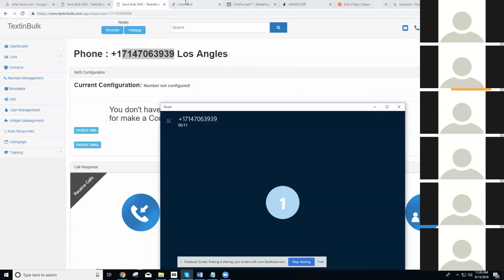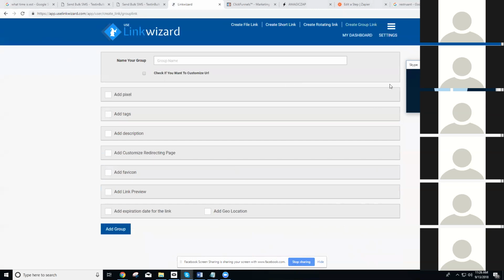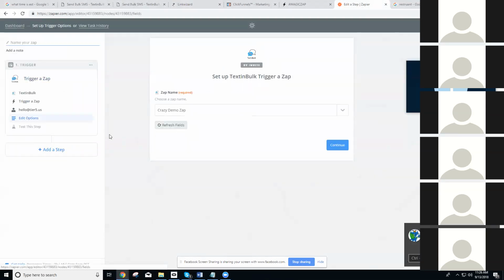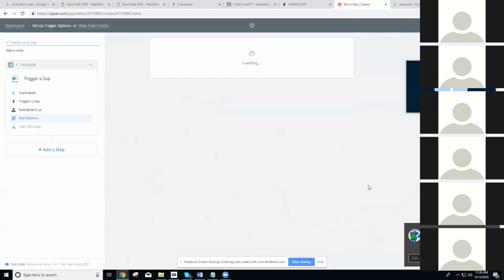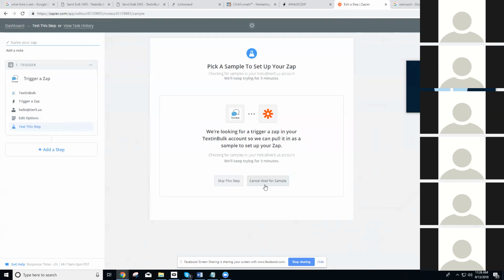All right, so anyways, the next thing that we're going to need is a Link Wizard group link. So we're going to come in and create a Link Wizard group link. That's part of the next part of your process. This is going to send you a text message with a custom Link Wizard group link. Once you get that message, just click on that link and finish the demo. I'm going to go ahead and hang up now.